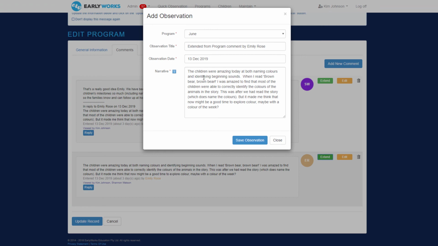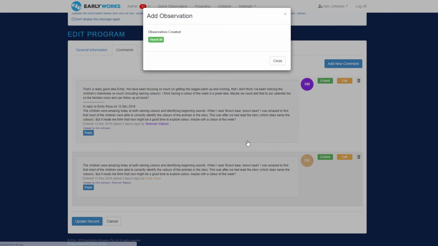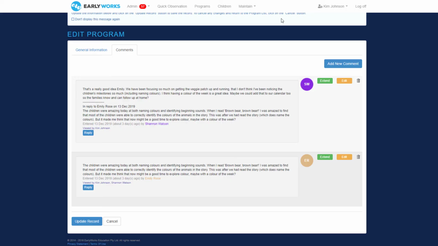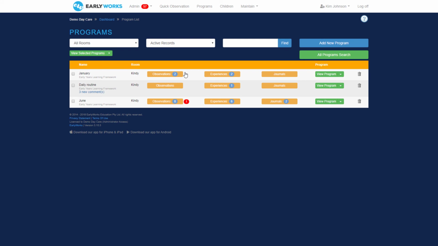And then the narrative is basically just the comment. So the comment's gone into that narrative box. But if you want to edit that, you can. So there might be parts in there that you maybe think you don't want on the program. Then to save it, you just click Save Observation. And I can, if I want to, finish that observation now, or I can just leave it for later. And if we go into programs, I'll show you where that new observation is.